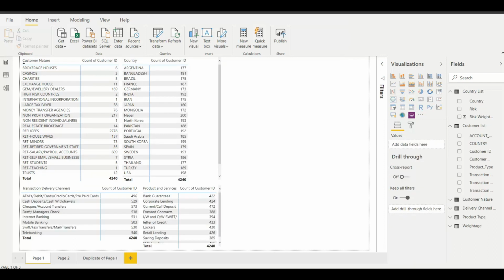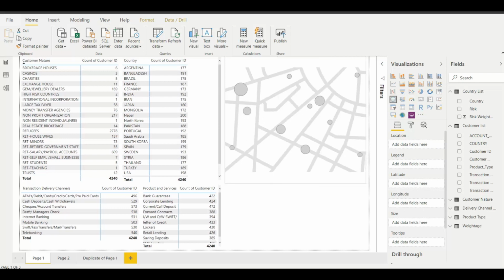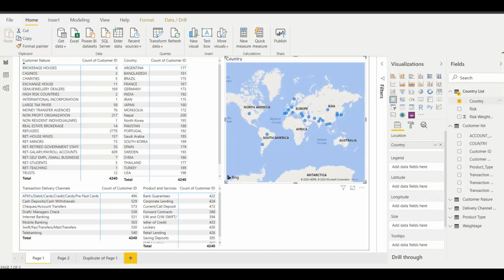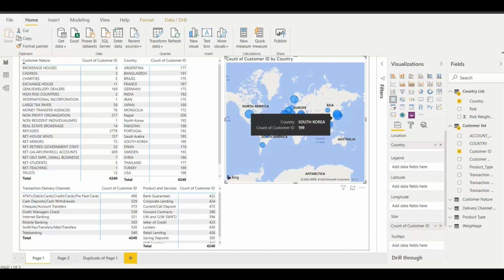Now we are going to add a world map here. This will not show any figure unless we select some field from this column. So first we are going to select country. Now we are going to bring down this customer ID in the size field. Now this map shows the concentration of your customers in different countries. For example, we have 198 customers from USA, and I think there are more customers in the Asia region, right?